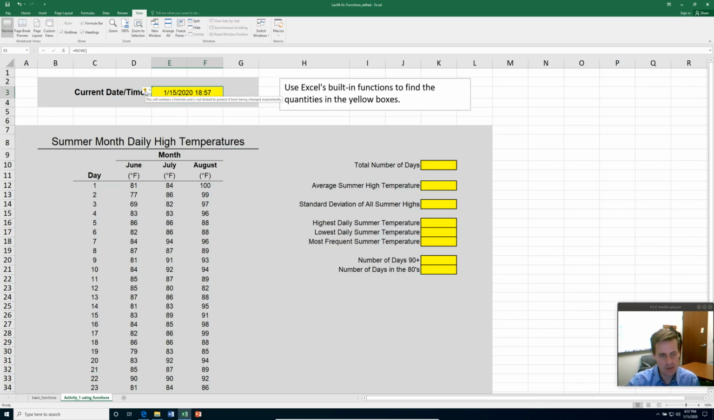Okay, sometimes this little guy comes up that says this cell contains a formula and it's not locked to protect it from being changed inadvertently. Alright, so I don't care about that. If I wanted to display the equals NOW, I could put an apostrophe before the equals sign. Now that will display text instead of the formula. It'll display the text of the formula. So now that's just displaying a string for me. Okay, but I wanted to evaluate the formula. There's the current date and time.